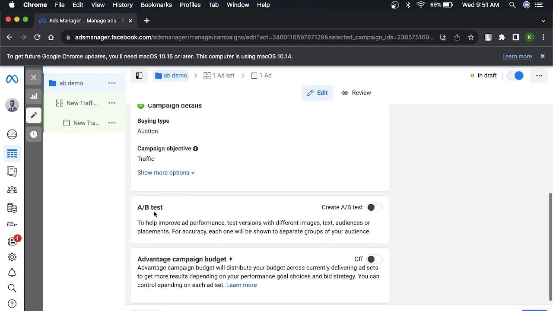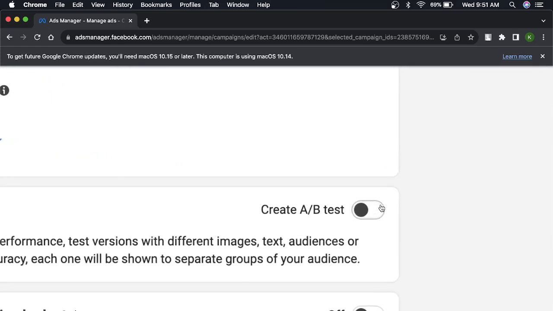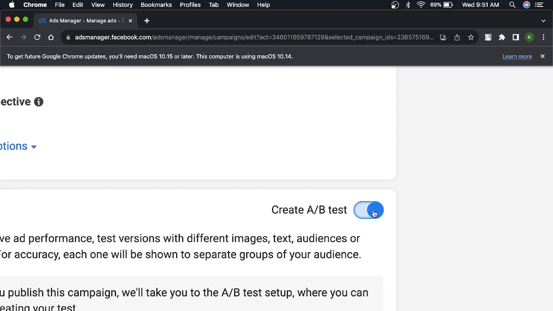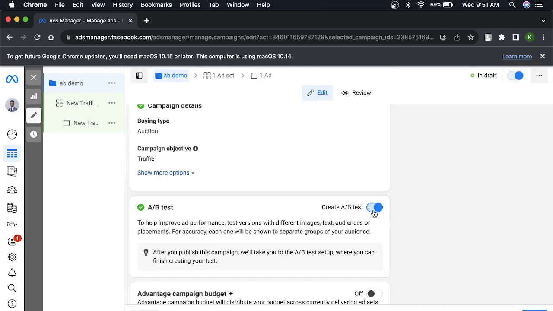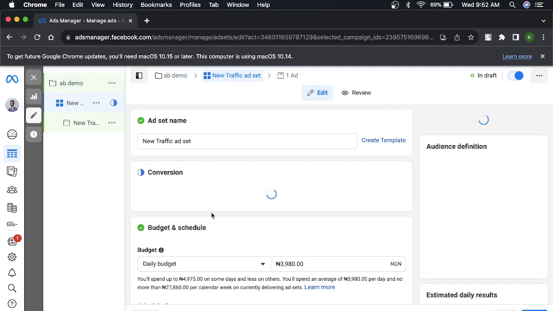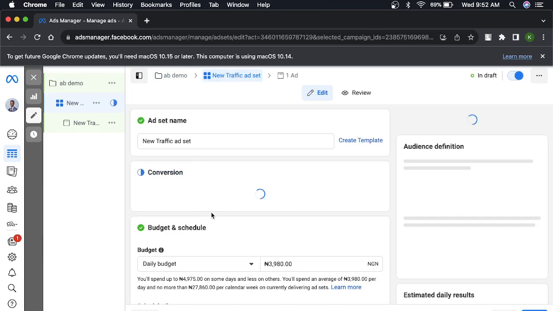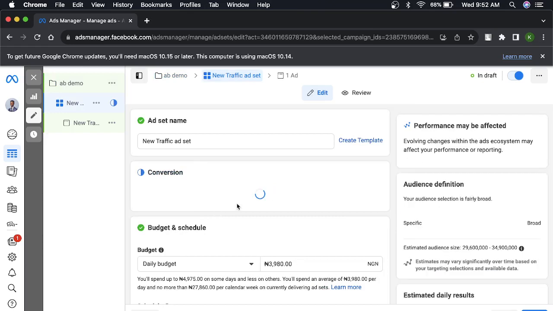So scroll down here. Can you see AB test? Can you see create AB test? Switch it on. Can you see it? That's it. So you click next. Can you see next at the bottom right corner? Click it. Just wait for it to load.